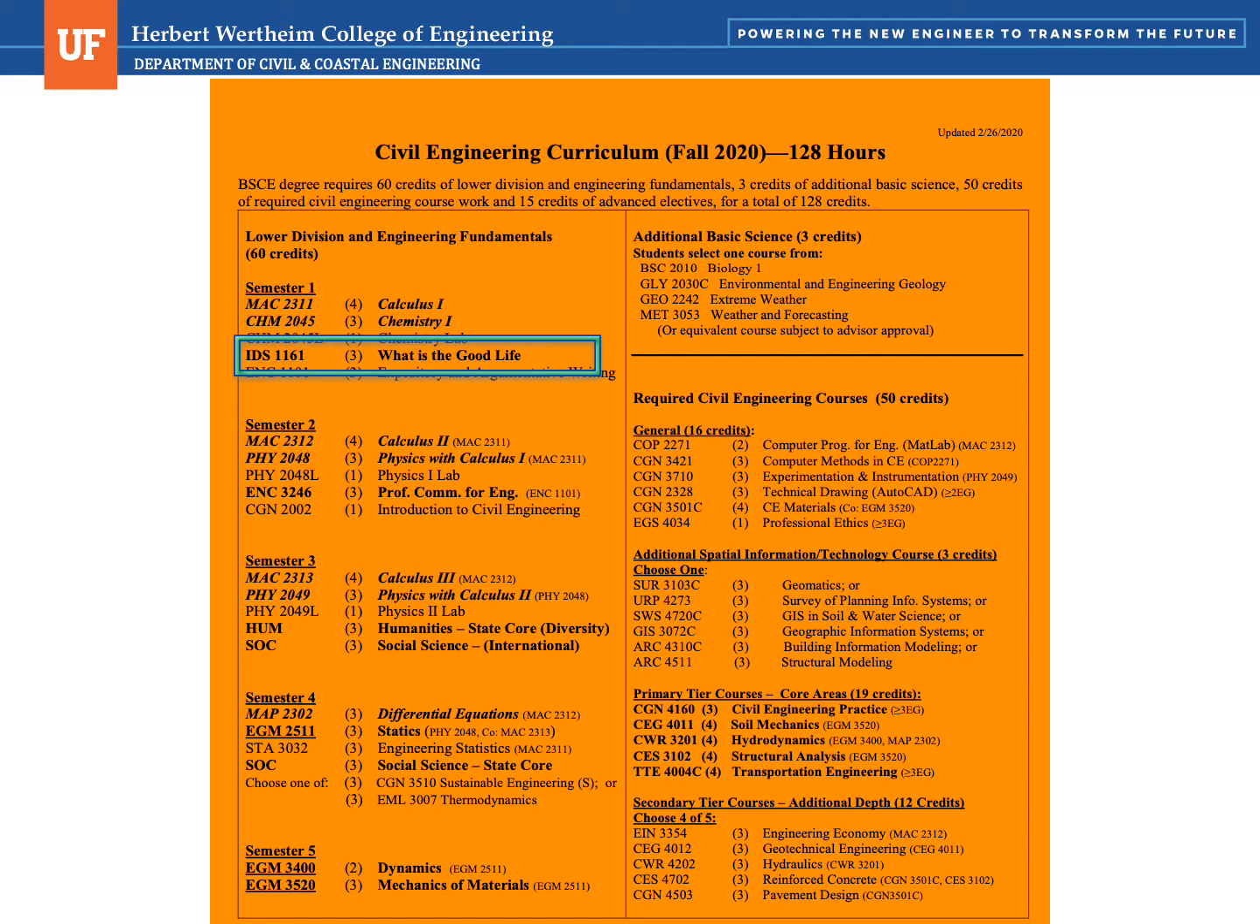As you can see, the curriculum for civil engineering is 128 credit hours. The first course that I'd like to highlight is listed here on the left side of the sheet, IDS 1161, What is the Good Life? This is a required class for all UF freshmen.